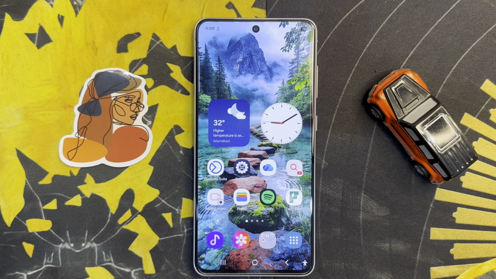Hello everyone, in this video I will show you how to change color after software update on Samsung Galaxy A53.